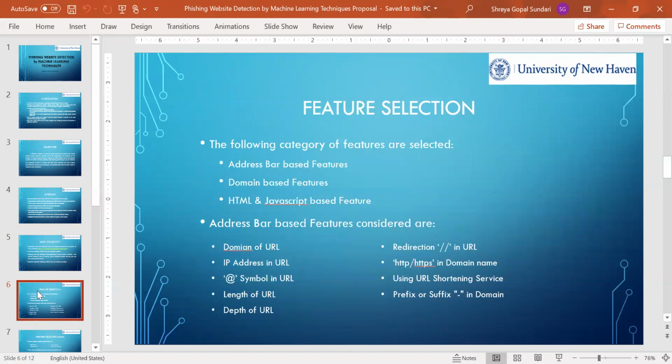Moving on to the feature selection. I have gone through multiple GitHub repositories which have feature selection code. Among them, I handpicked a few of the features, and they are categorized into three types: address-based, domain-based, and HTML and JavaScript-based. The address-based features are nothing but the URL being divided or studied, and then the value of that specific feature is assigned to it.